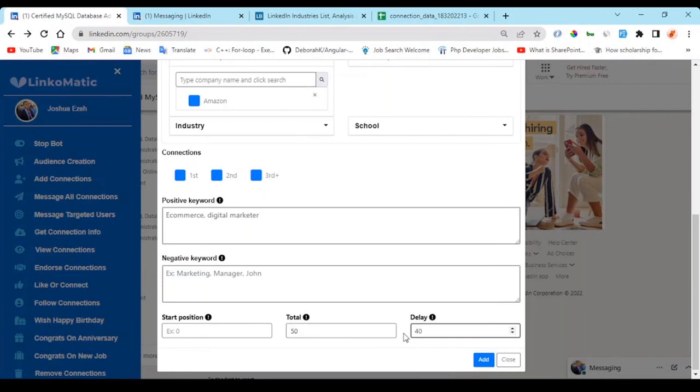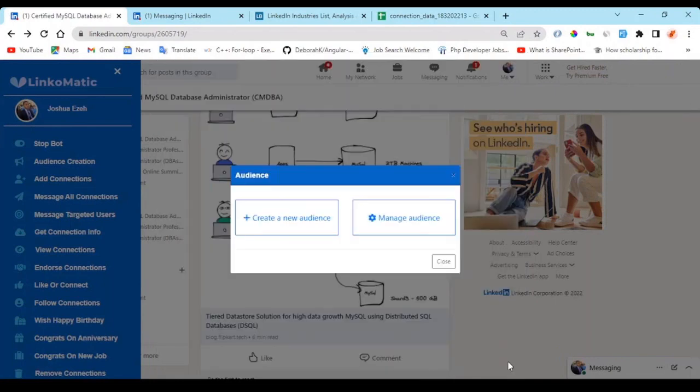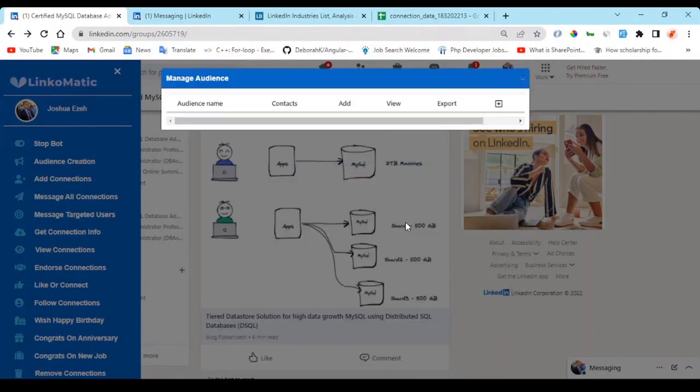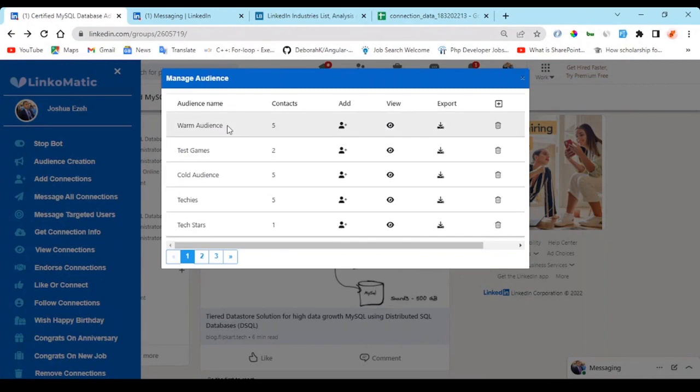And it's going to take a rest, and then it's going to go and add a lot of people again. So that's really it. You click on add, and the machine is going to go ahead and run on its own, and then it's going to collect them. You can even segment your audience into different groups: warm, cold, techies, cold audience, tech stars.